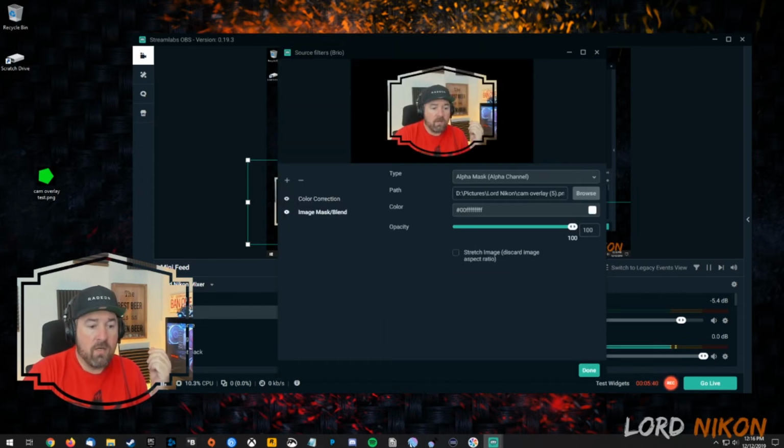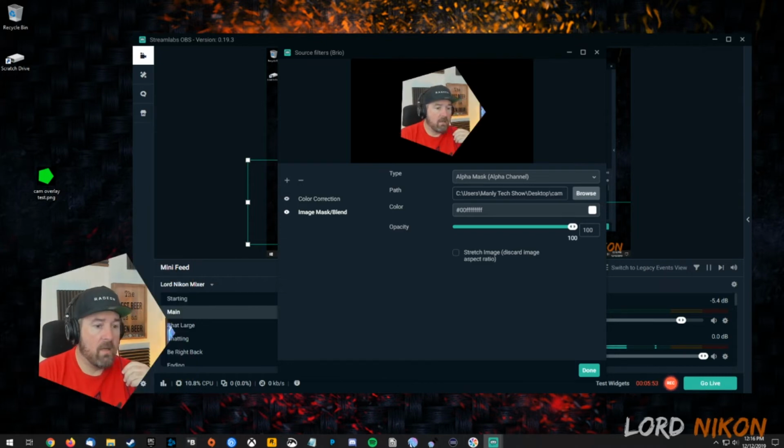Okay, you're going to change it to alpha mask, so alpha channel. The path is going to be the actual picture you just made. So if I find that on my desktop, just navigate to it, cam overlay, open it, and there you go. It's that simple. And then the color, just change this to white. It doesn't really matter, but I've just found that white typically makes it better.